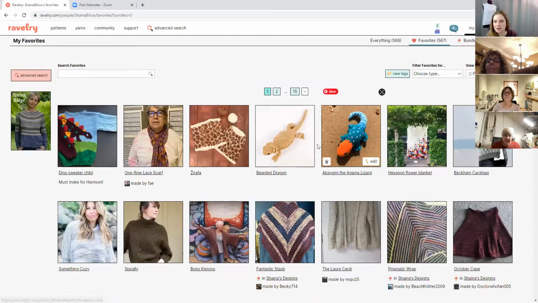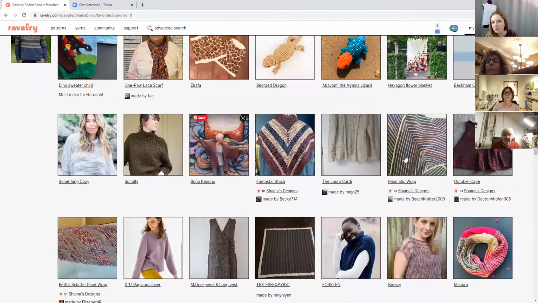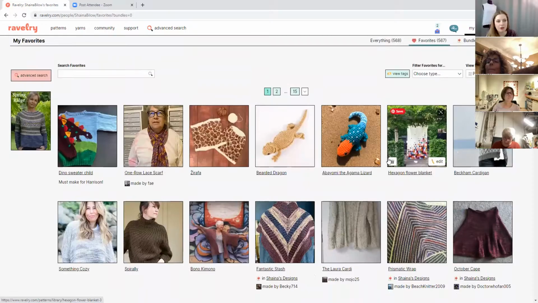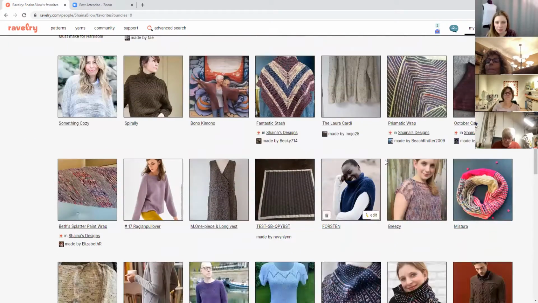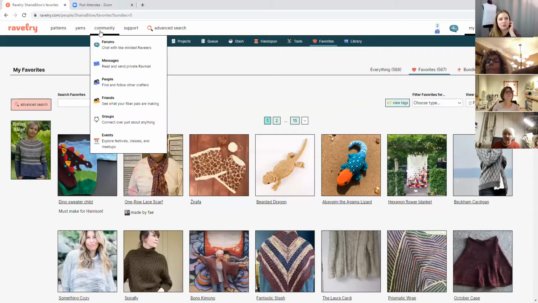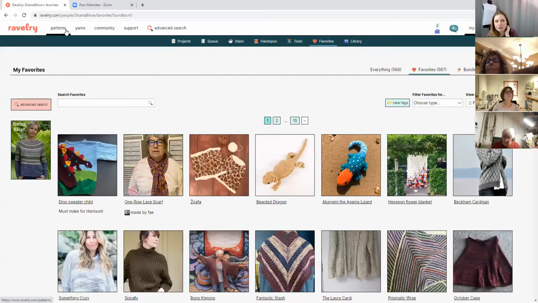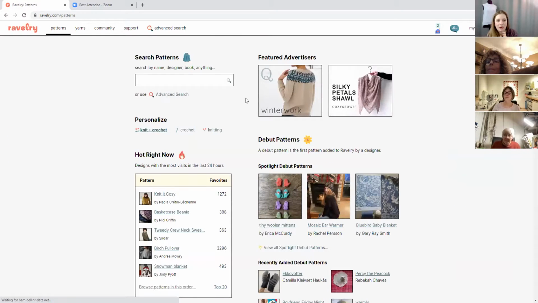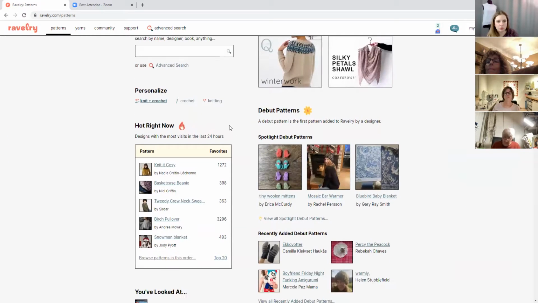All right. Same as the lizards Harrison wants me to crochet for him. You get the idea. Or sweaters that I love or whatever. Sometimes I'll favorite projects that people have made with my design. Anyway, all right. So those are just some ways to save patterns and look at patterns. Does anyone have questions about the pattern searching feature?